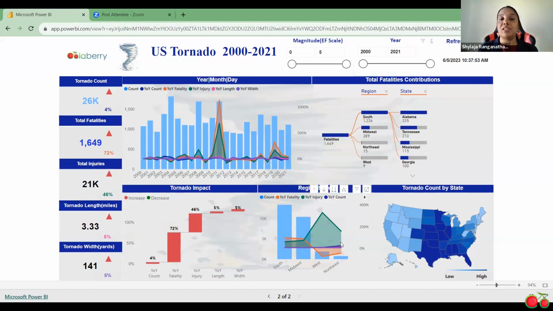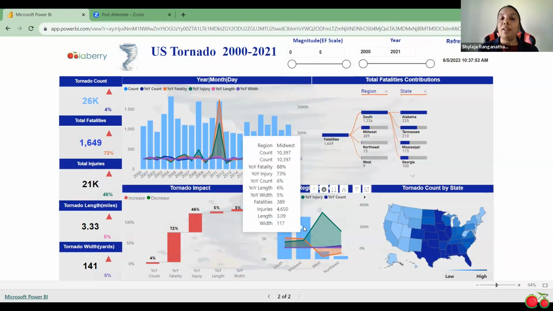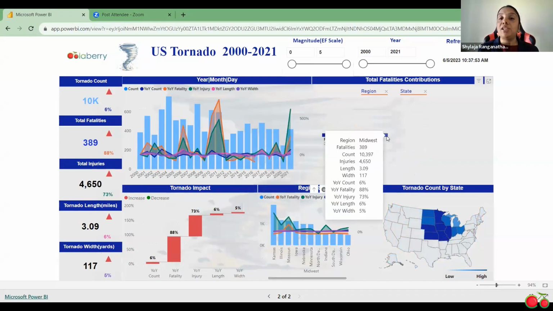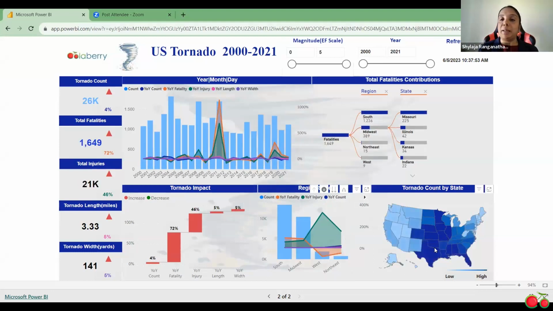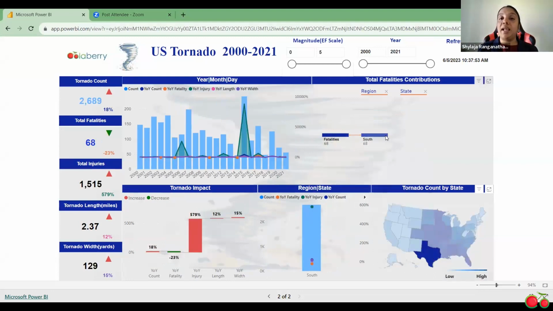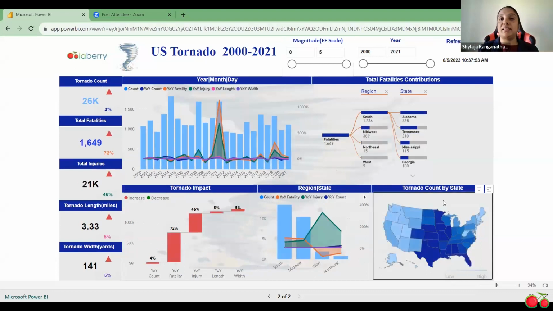Then I have my line and clustered column chart for region and state. For this visualization, I have created a drill through with the decomposition tree. When I click on the Midwest, you can see how it shows me the states which have maximum fatalities. Then I have my tornado count by state map. Here the user can select any one state, say Texas, and you can see the fatalities in Texas, and the KPIs, the count and fatalities, all change when I click on the Texas region. Now, coming to the positive insights.